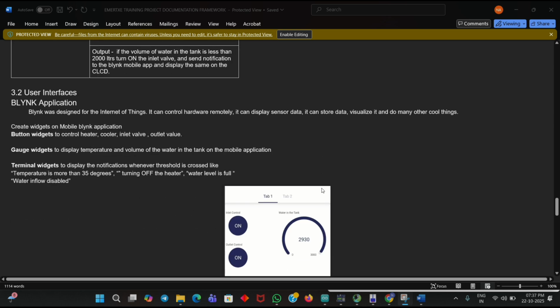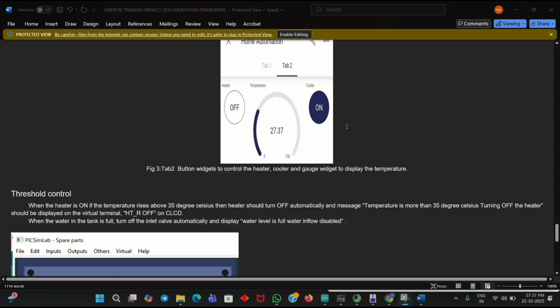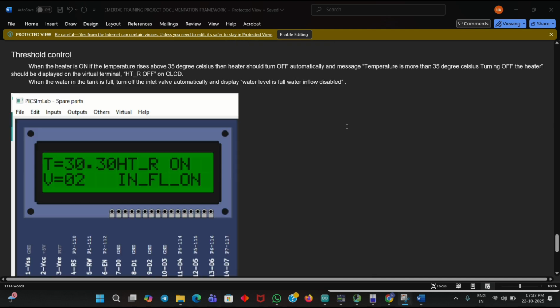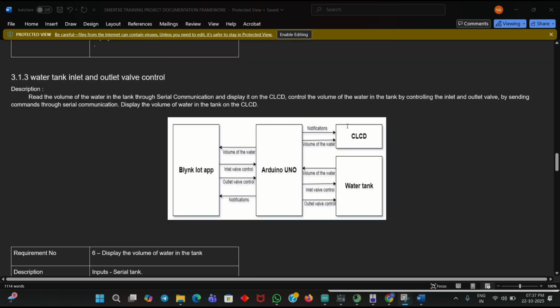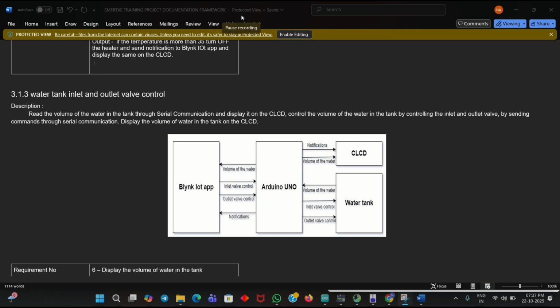Then we need to interface with the Blynk application in order to control remotely, so that it can display the sensor data, store data, visualize it, and do many other cool things. This is the overall overview of how we are going to implement the project. So let us see the Blynk app integration once.